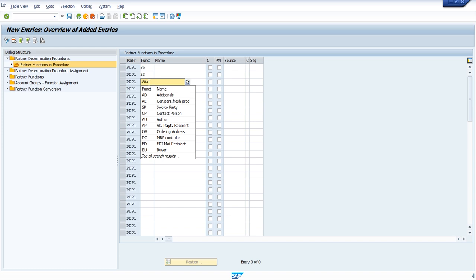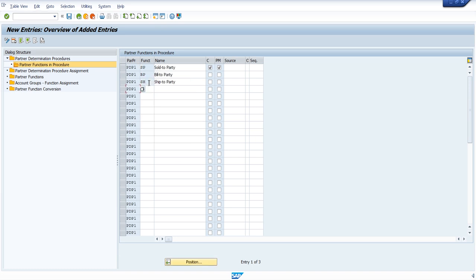No, where is the payer option? Okay, you can leave that. Okay, so we can put ship to party, all these things. Okay, just give an enter. You can see all these things came.